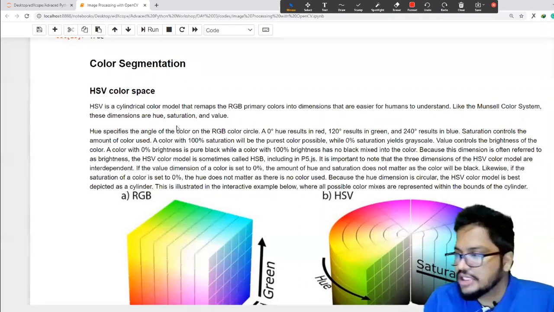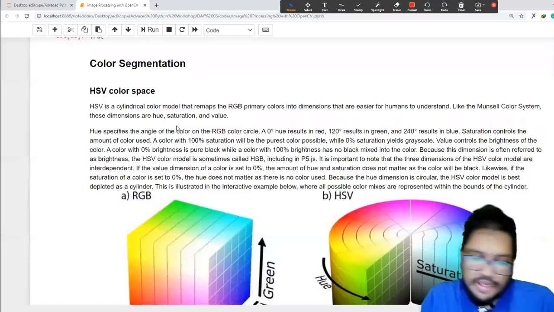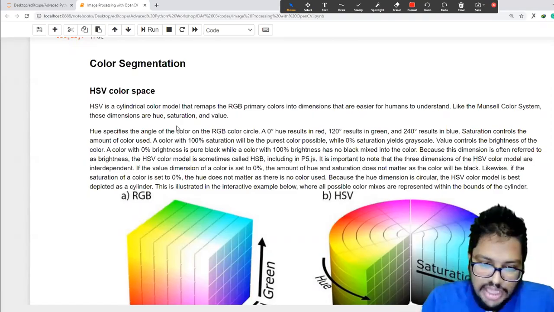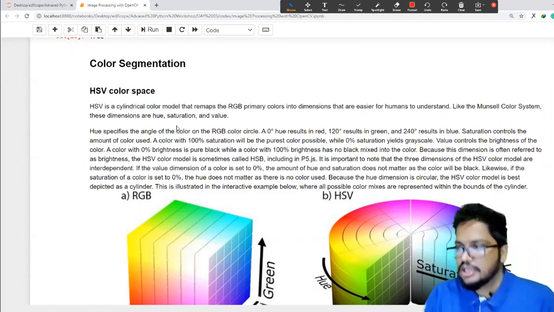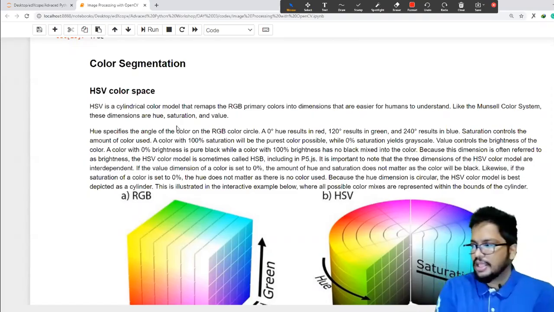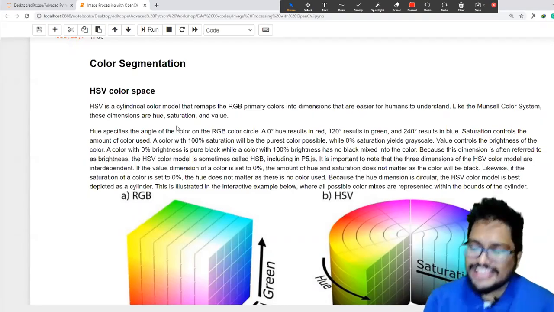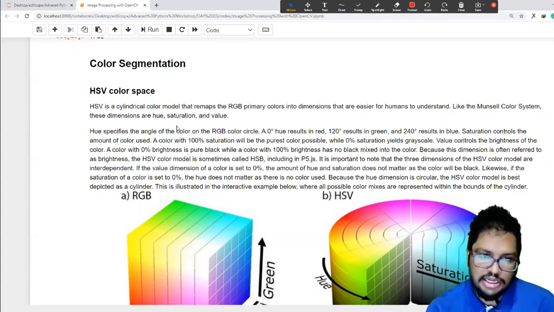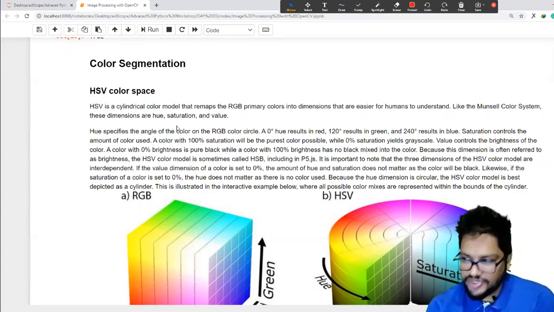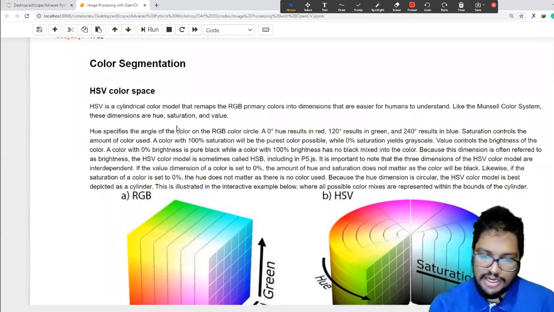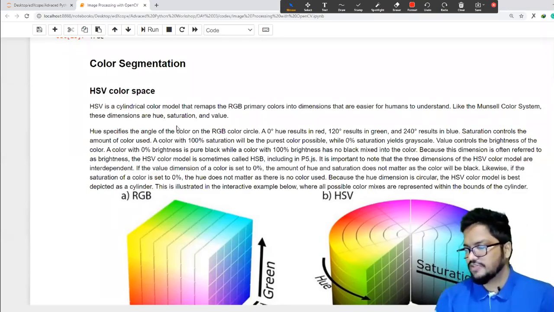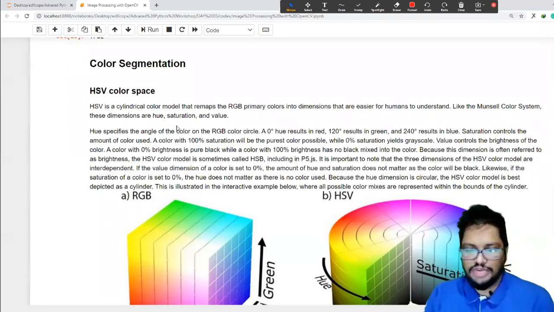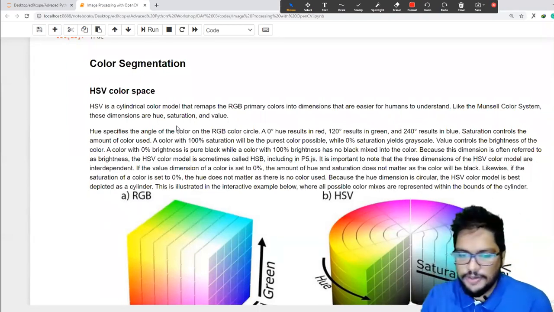we don't use RGB color, right? It's a bit hard to do color segmentation with RGB images. Therefore, we use another color space called HSV. So for color extraction or color segmentation, the HSV color format is better than RGB. We'll see what HSV means and what RGB means.